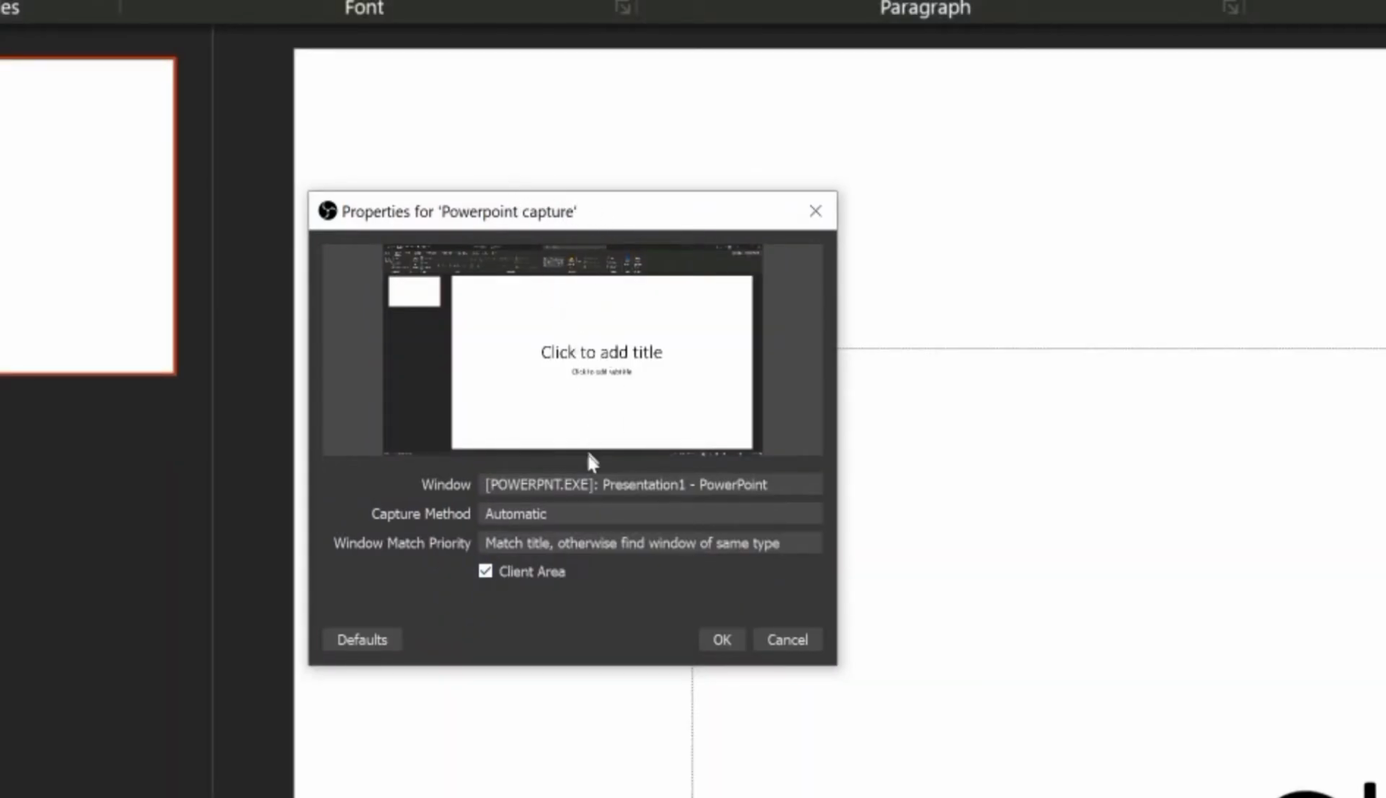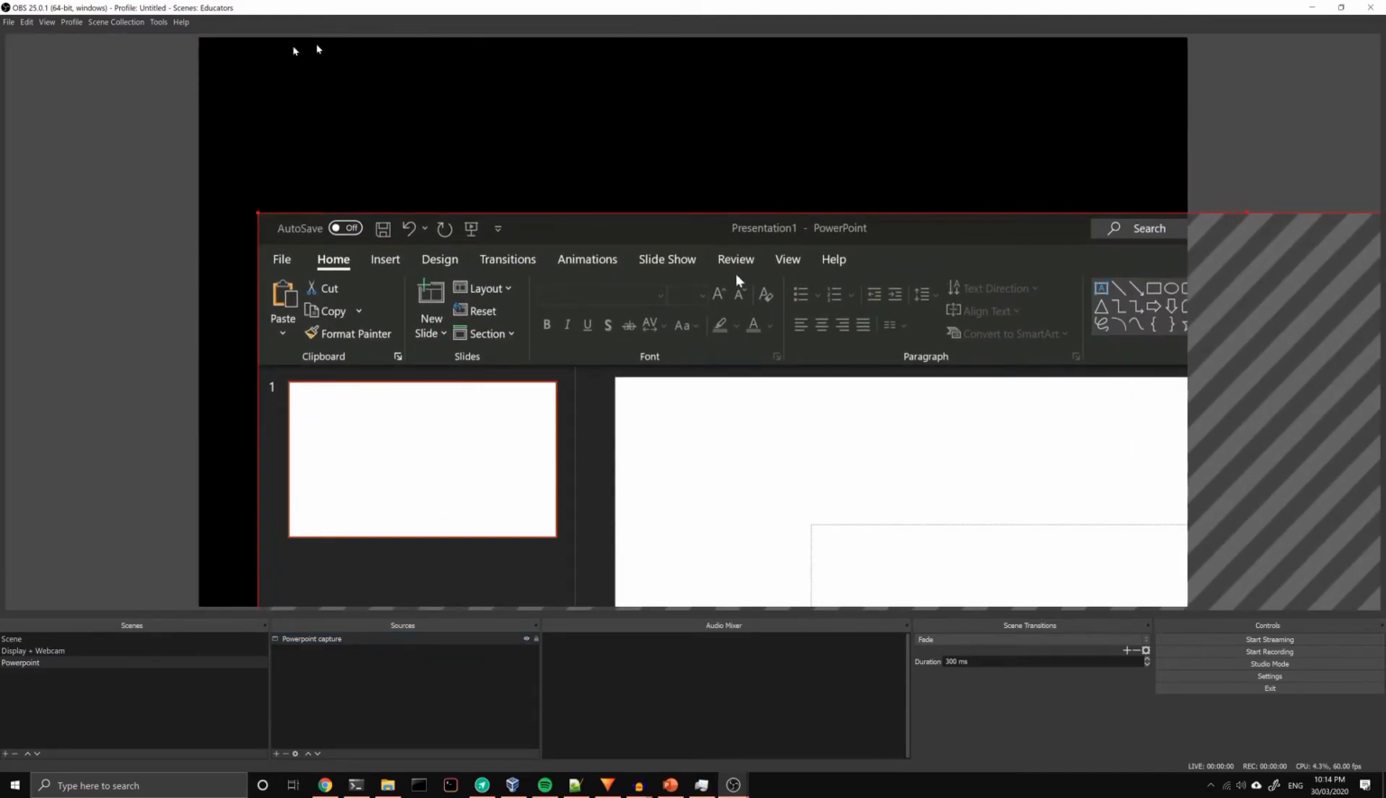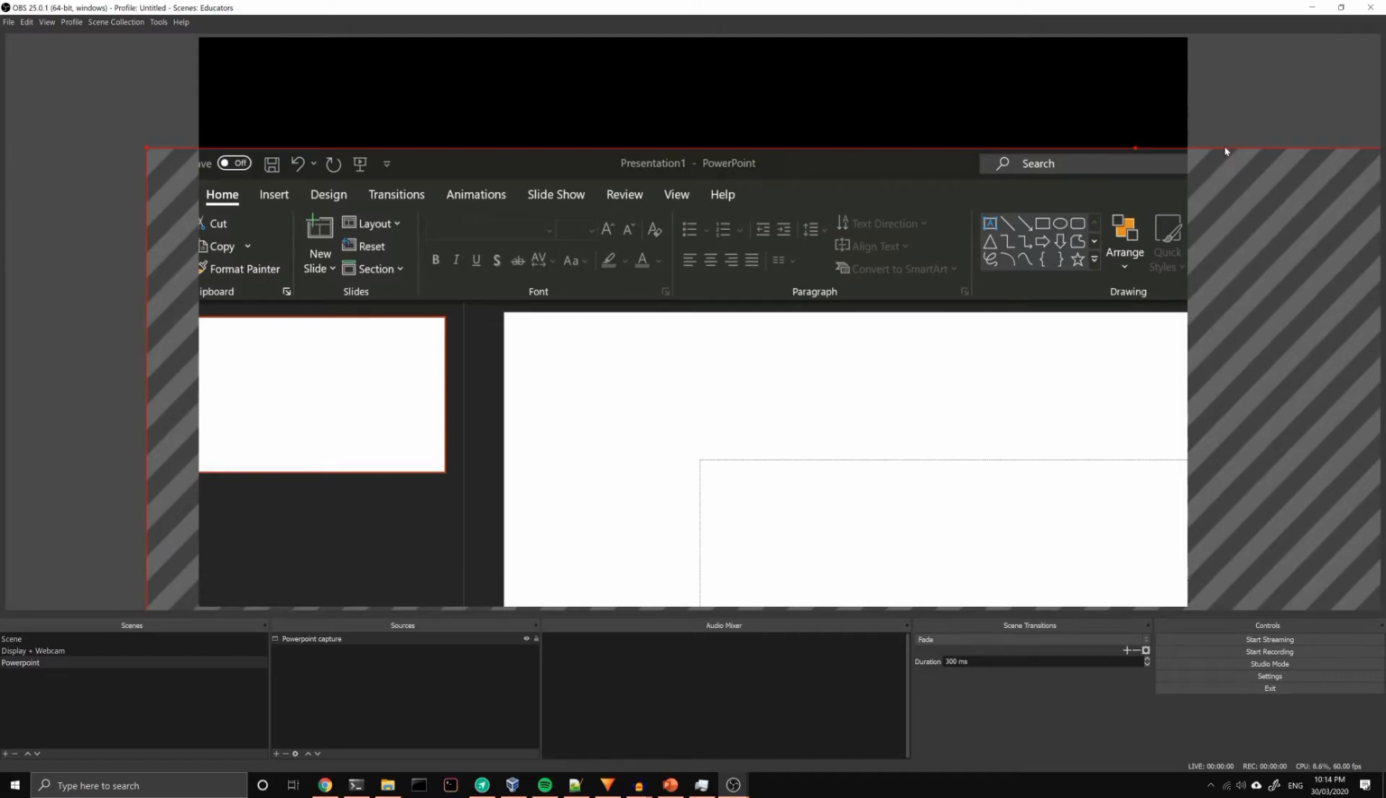Now that we've selected PowerPoint, leave all the other settings as they are. You don't really need to change those, and hit OK. The final step of composing your scene before you can start recording is to adjust this recording area. The recording area is just this black rectangle, and any of this shaded out gray area will not be recorded.